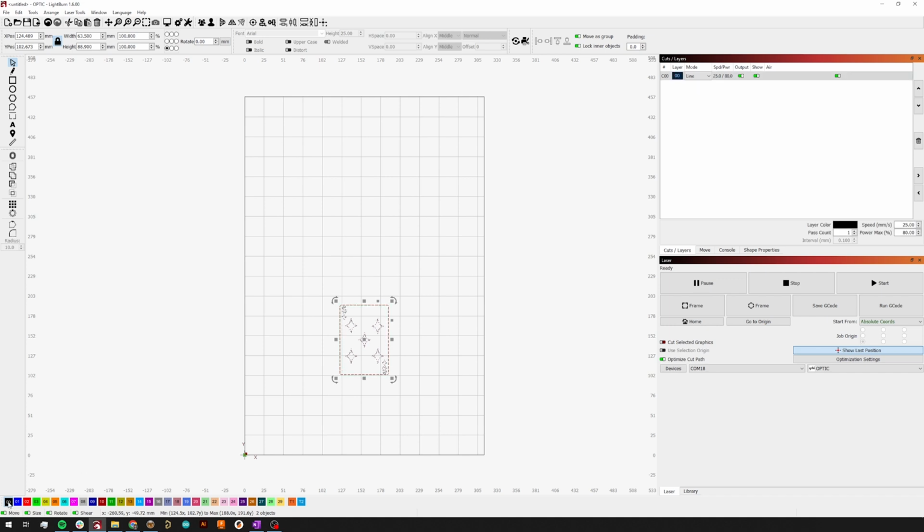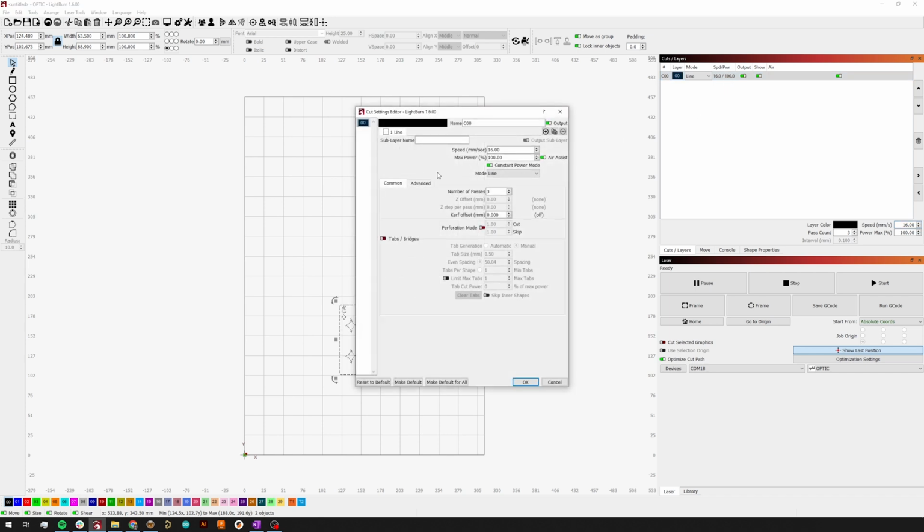Select everything and hit layer 01, and then we can apply our cut settings, which are 16 millimeters a second, 100% power, and 3 passes. I always like to open up the window to make sure that there are no advanced settings we need to change. That all looks good.